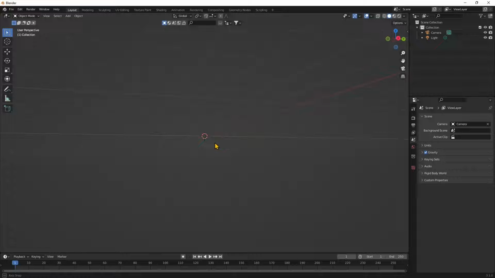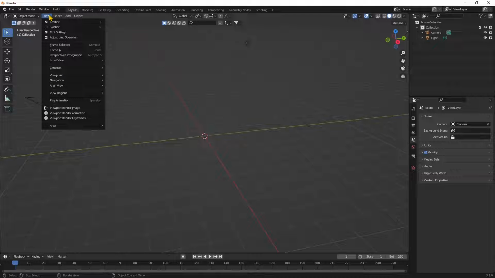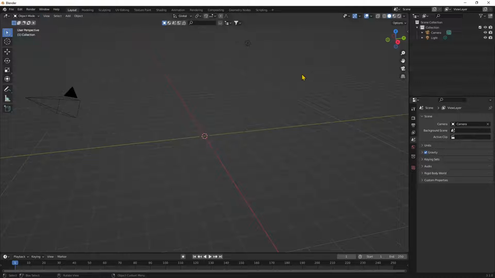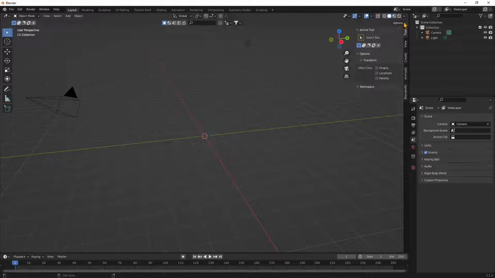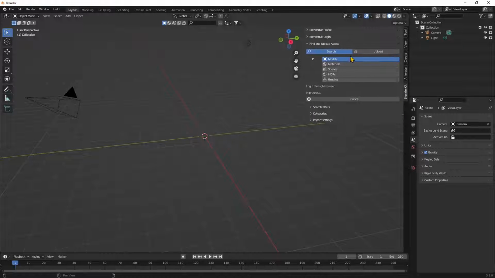Now, once you do that, you should see something showing up here, but if you don't see that, you can also expand this right sidebar, or you type N on your keyboard. The letter N will open this up. Just go all the way down, go to Blenderkit. This is where you will find everything. Now, you can see here, you can search, or you can also upload. In this case, we're gonna download.